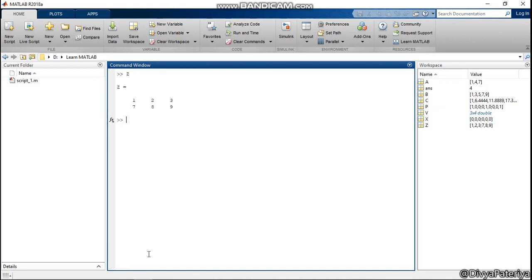Now if I am having Z, and in Z I want to extract all the contents of the second column of the matrix Z, I will write Z inside the brackets. I will write all the rows, and for all we use colon. Colon is used when we want to extract the contents from all the rows. And the second column we want to extract, and then we will have 2 and 8 as the answer. These are all the contents of the second column of the variable Z.